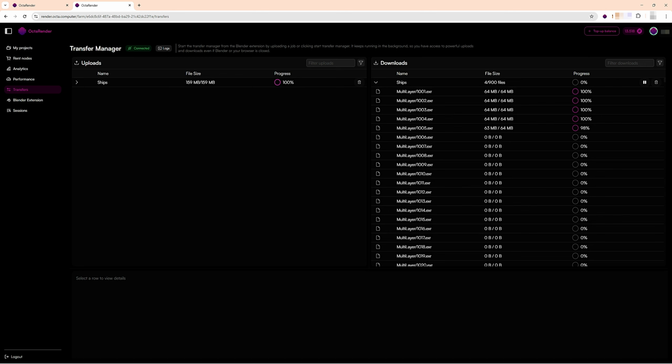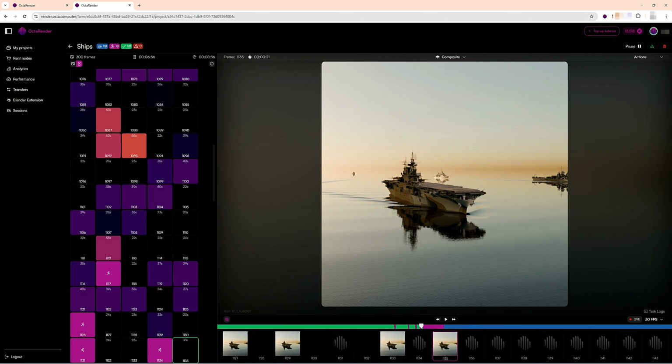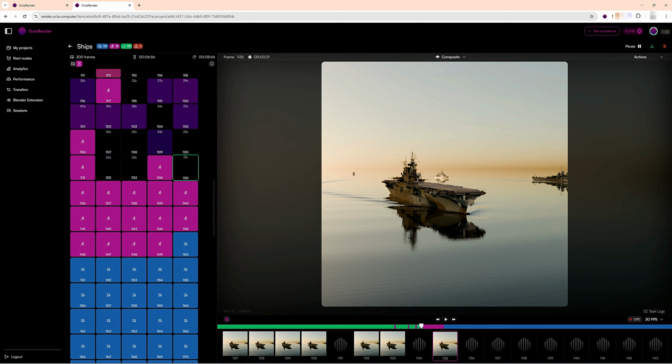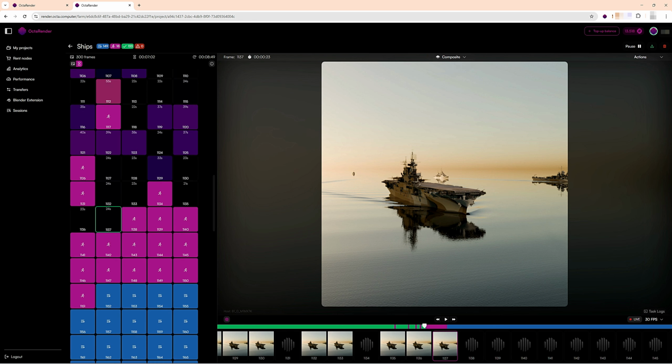And that's OctaRender. Now there are many more advanced features in here. Obviously, I mentioned file output nodes for multi-layer rendering and so on that you can use. But in principle, right now, this is just a simple crash course.